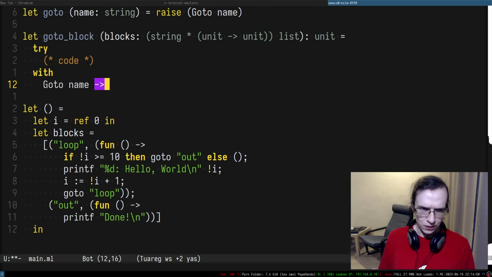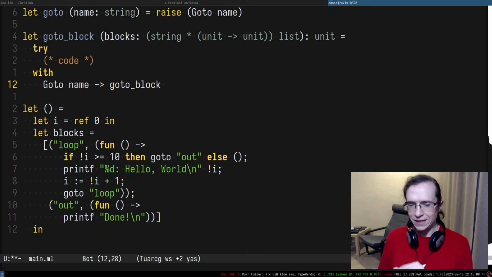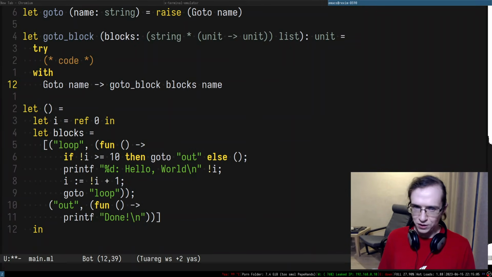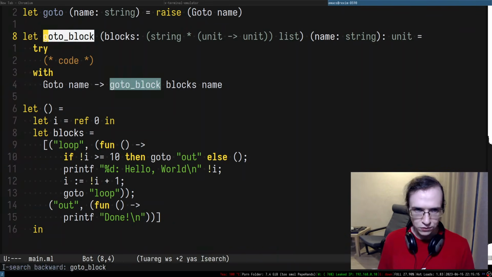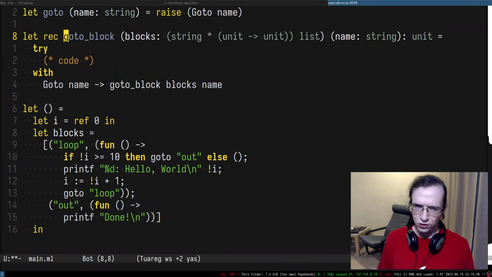So essentially, if we caught a name, we want to execute Goto block again, but already on that name. So we would pass the blocks, but we also need to pass the name somehow, which implies that we also need to pass the name in here as an argument. So this is the name, so we keep passing it, and since we made this function recursive, we need to mark it as rec. So this is basically how the engine starts to take shape.